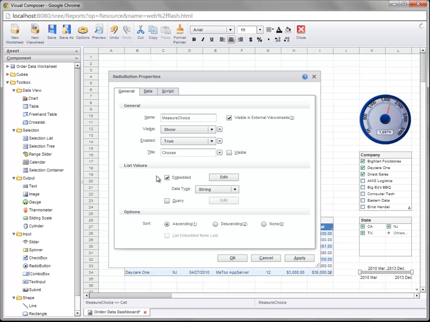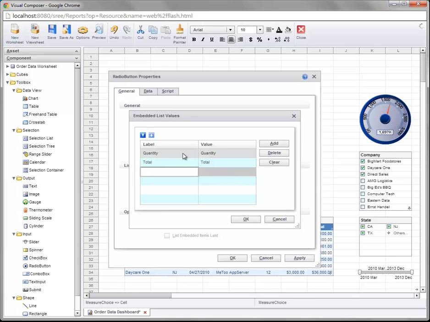But if you want to make any modifications to that, you can press the Edit button next to the Embedded option. And there you'll see the two fields that we added to the radio button by dragging them onto the radio button. Quantity and total were the two fields. What you can do here is change the labels or change the values. The labels simply represent the text that appears on the radio button control. So you can change the labels to whatever you'd like, and that has no effect on the operation of the radio button. That simply modifies what text is displayed to the user in the interface.